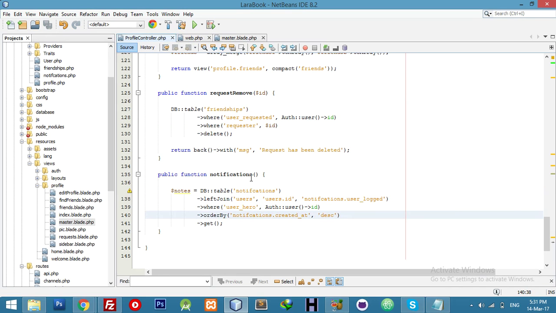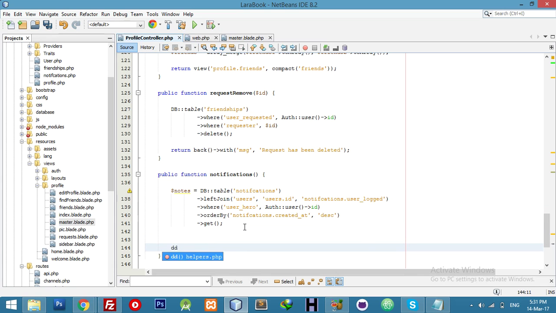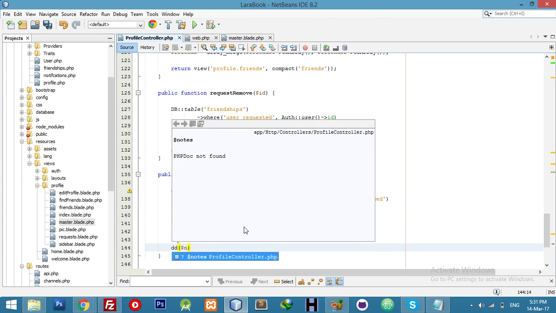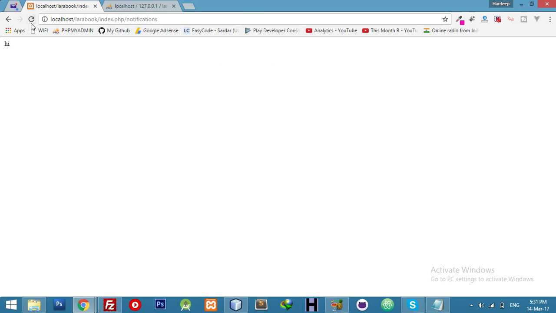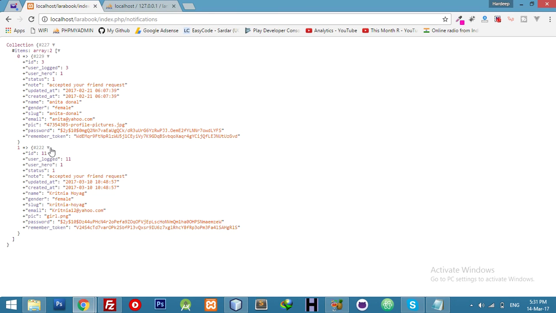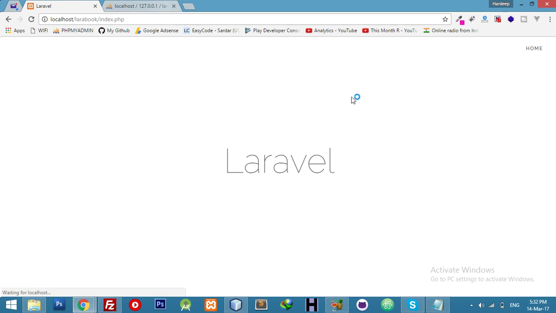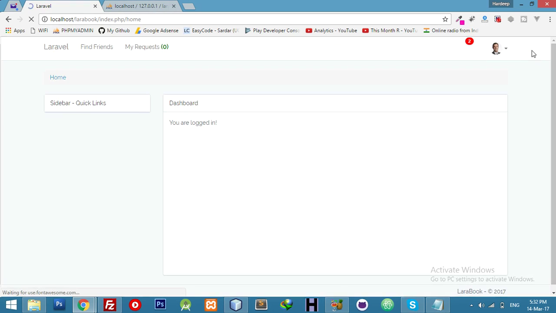Notification. Who is logged in? We are fetching data. If I try to display my notes, I will get data. Yeah, I am logged in. Now you can see I am logged in as this ID 1. Let me check. I am Hardeep Singh. Yeah, I am Hardeep Singh.